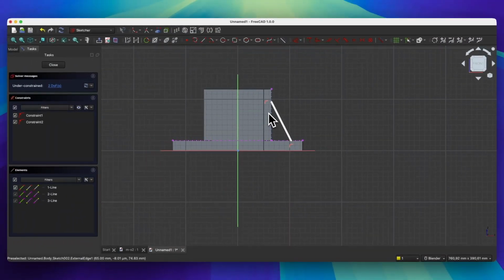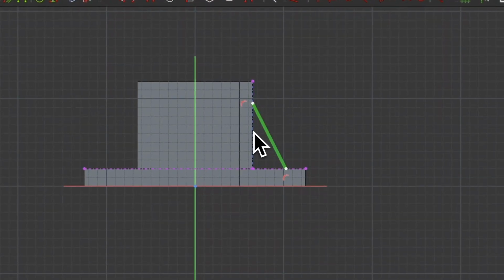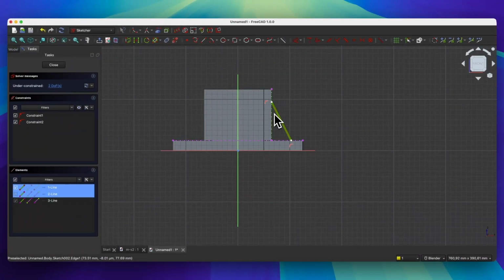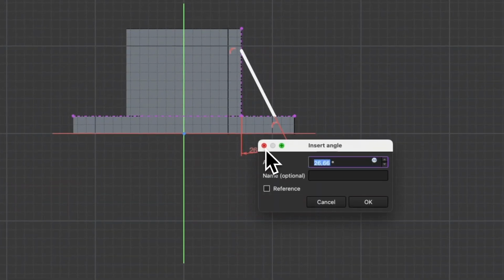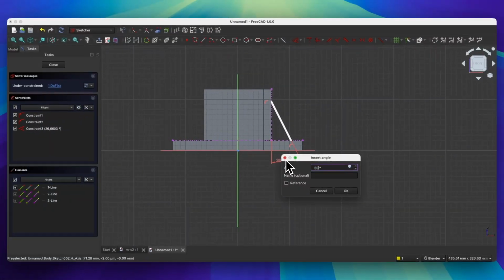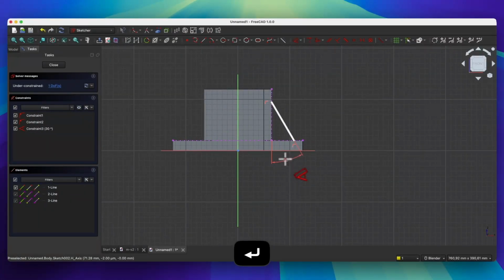And now let's add dimensions here. Let's add an angle dimension between this line and this line. To activate the dimensioning command, we can press the D key on the keyboard. We have the automatic dimensioning command here, and this command will automatically select the dimension for the specified geometry. And the angle dimension was automatically activated here. Click here and enter the value of 30 degrees and press enter to confirm.